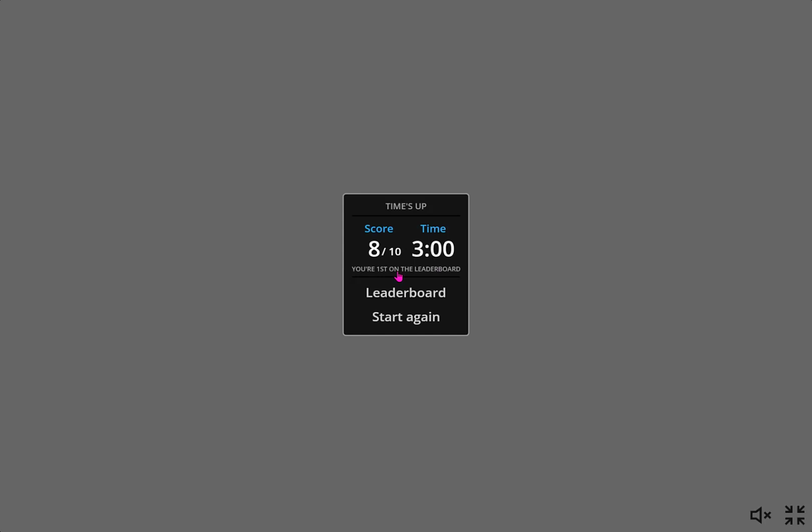Now, this leaderboard works kind of like the leaderboard in Kahoot. So the one who answers in the fastest time with the most accurate is first on the leaderboard. And then the person who answers with the next highest speed or fastest speed and the most correct answers is second, and so on and so on.